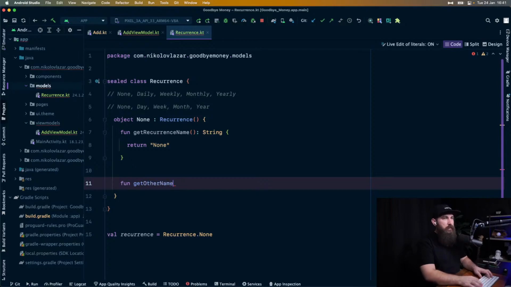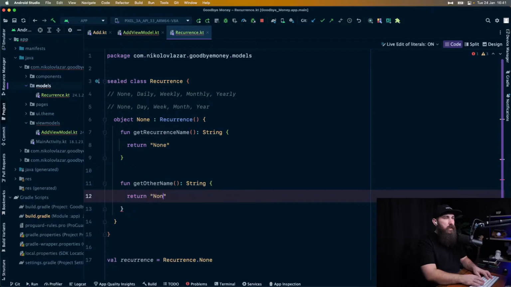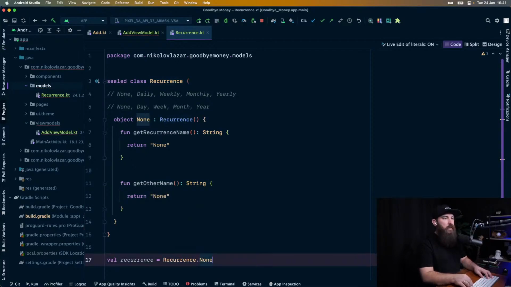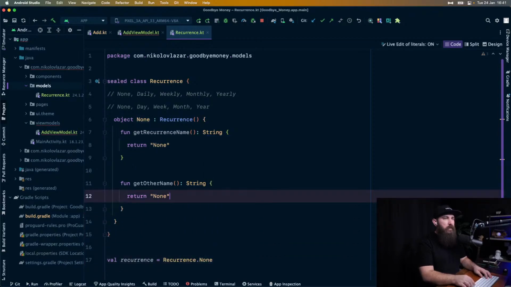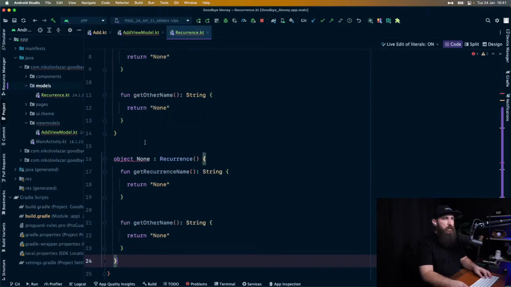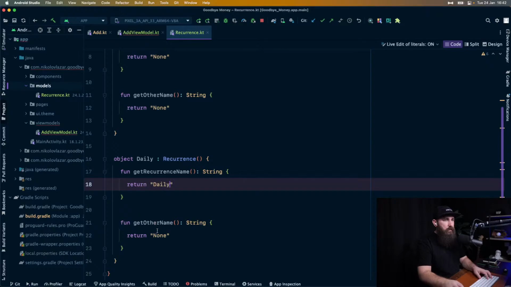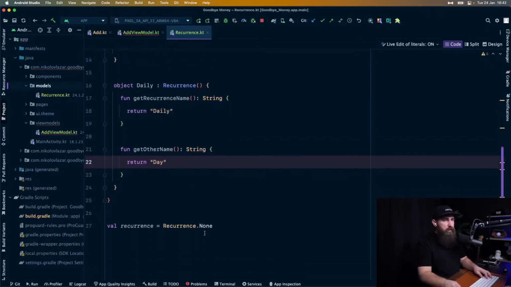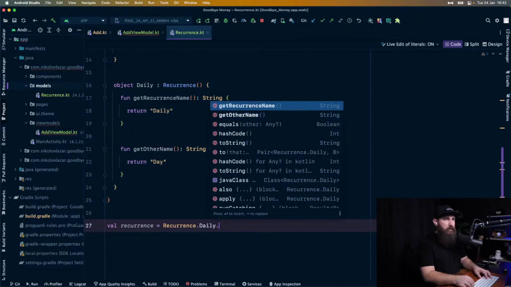I don't know, get other name. Let's try this out. So this is also going to return a string. It's going to be none as well. Get recurrence name and get other name. And what if I copy this and add a new object that's going to be daily, right? Daily and day and then day. Daily, get recurrence name, get other name. Okay.